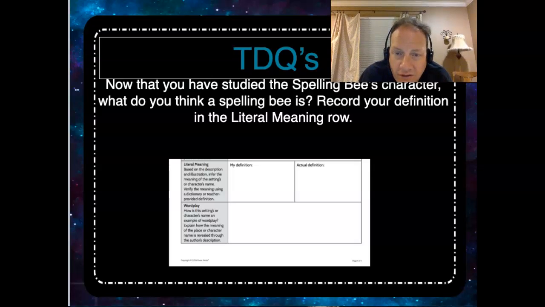Okay, so literal, you can look up the meaning of that word. What does it mean, literal? So it says literal meaning based on the description and illustration. Infer the meaning of the settings or characters' names, verify the meaning using a dictionary or teacher-provided definition. So I want you to look up the word spelling bee. You might want to do a Google search. It says my definition. So in that box, you're going to write down what you think the word spelling bee means, and then look up the actual definition and write it right there.